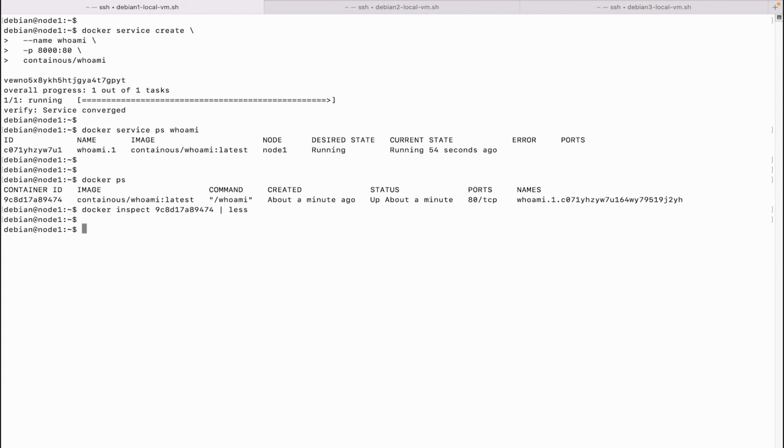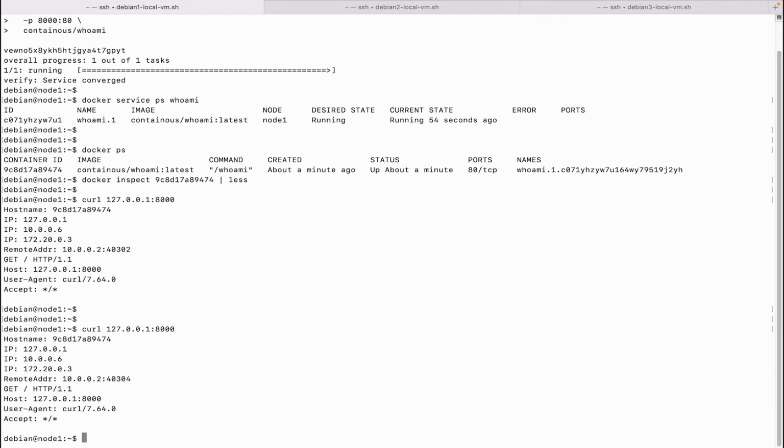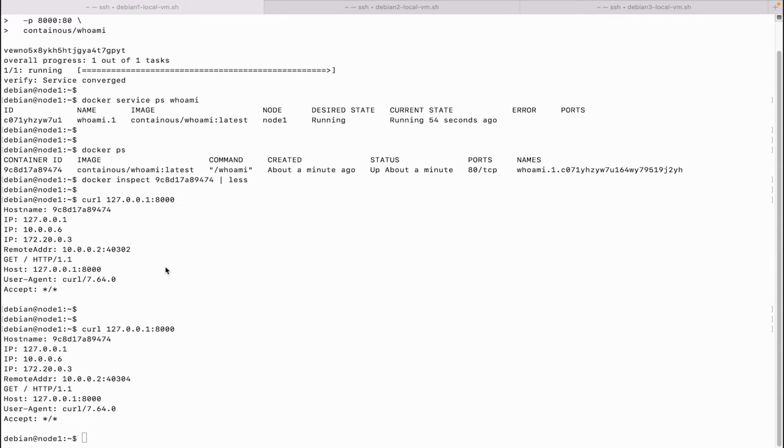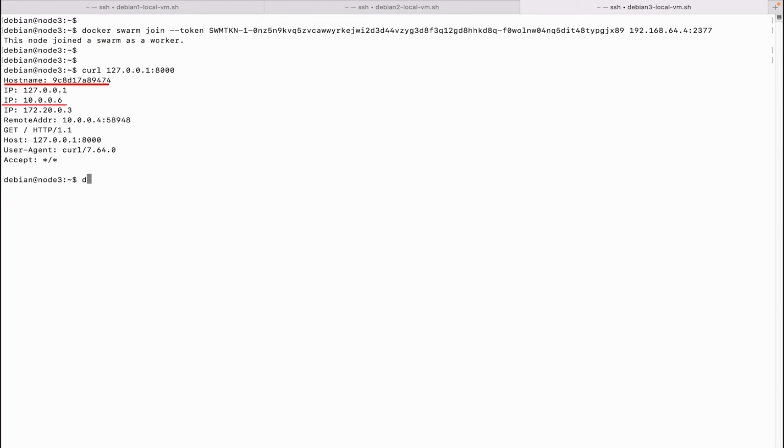Since the service has been published on port 8000, if we send a request with curl from node 1, let's say curl to the address of 127.0.0.1 on port 8000, we can see the expected information to be printed by this particular container. Not surprising. But the cool thing is, if we try to run the same command on the other nodes, we can see that curl is also returning the result of this, even though there are no containers running on this node, and as well as on node 3.